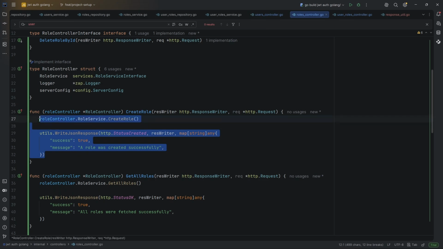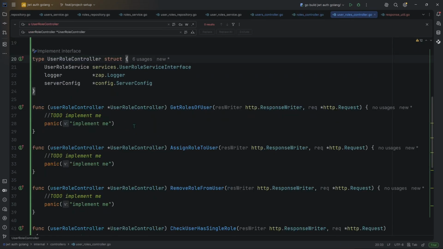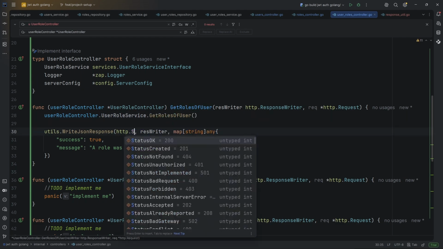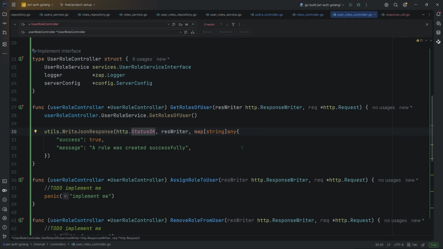Now similarly, inside our user role controller, you first call this user role controller dot user role service, and for your get roles of user, call the get roles of user from your service layer, and you just response out http dot status of OK, and for the message you can give something like fetched roles of the user.